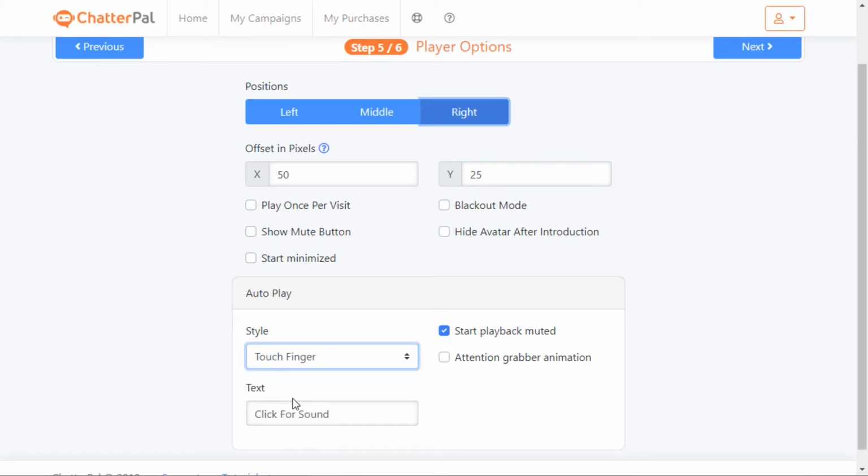And when we choose these options, we can actually customize the text here. By default, it says click for sound. And it says this because we have start playback muted. We are allowed to play video just without the sound. So when this is checked, your ChatterPal will start moving, but they won't hear anything. This will kind of draw their eye to it. As soon as they click, it'll start over, and then it'll be allowed to play with the audio.